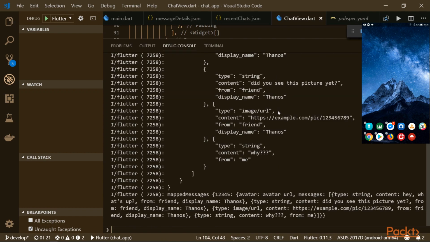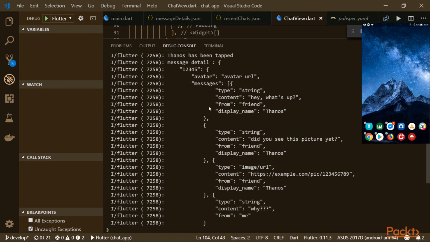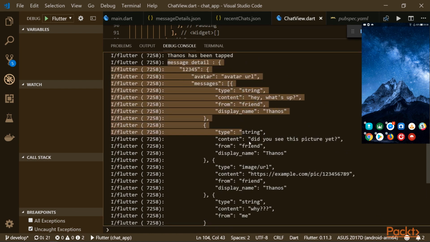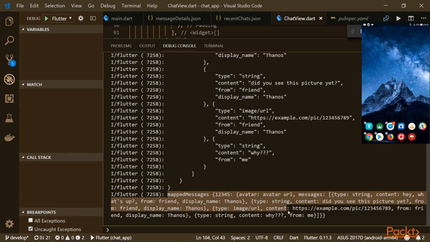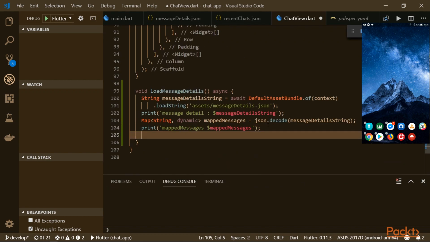Then tap Thanos. You will see that message detail here is the same because this is still the first one. And now we have something here that is like a compressed text. However, in reality, this is now an object, a JSON object that you can parse and use for your regular programming. To use the JSON, you will do it like this. Let's use map messages again, and then use brackets, and then the name of the field. In this case, it's 1, 2, 3, 4, 5.